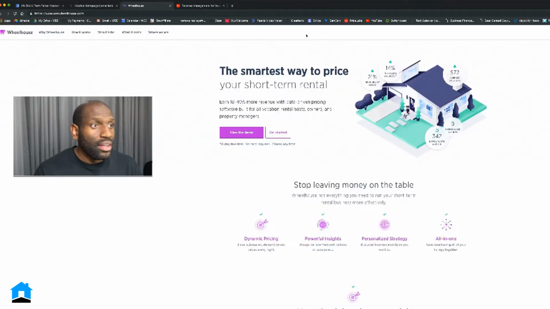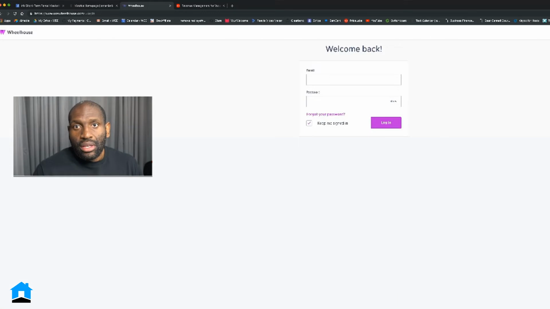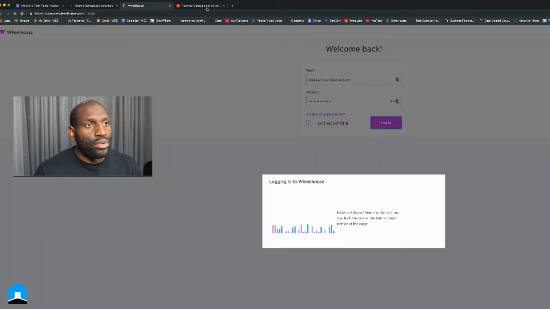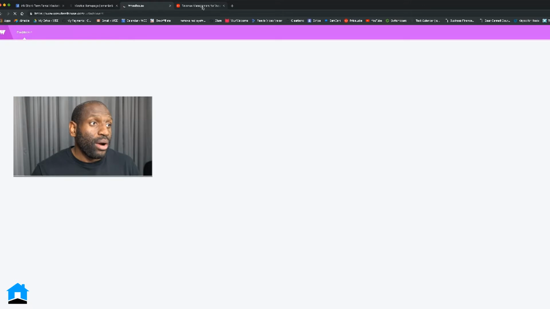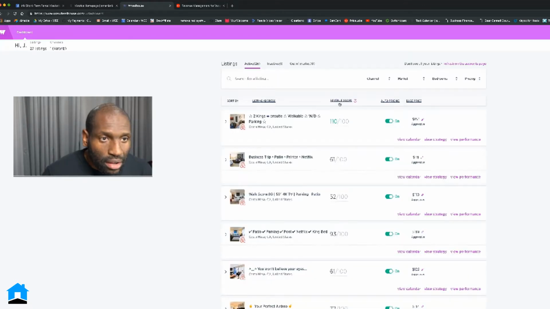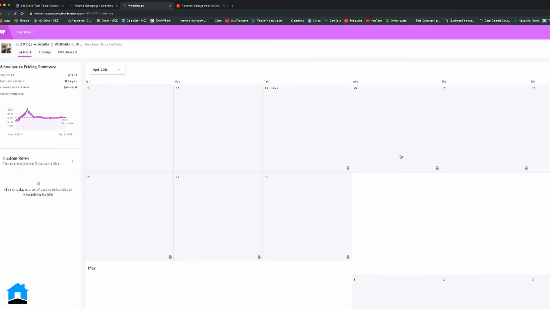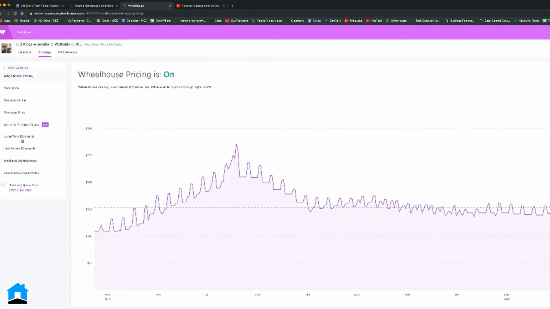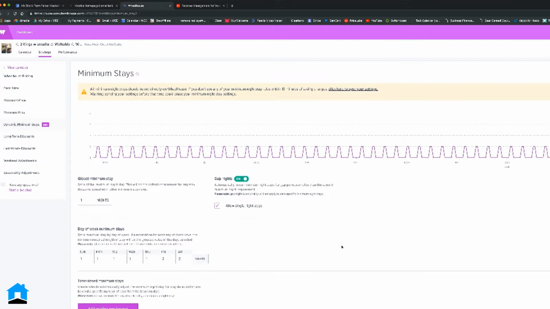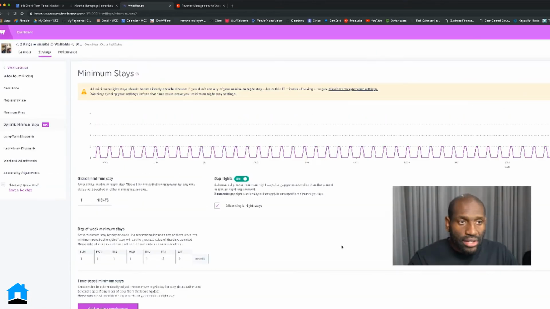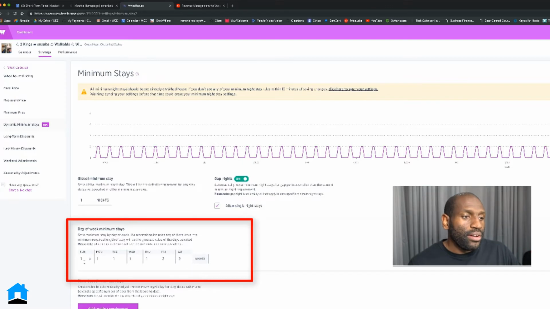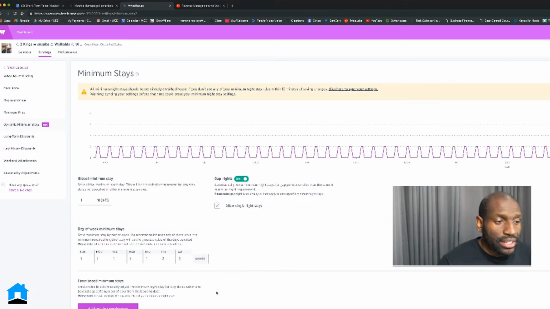As if you haven't, let me see. Let's log in. So the minimum days, and in fact, while we're talking about it, I might as well show you a little bit of what I'm talking about. Minimum days, say on long-term dynamic minimum stays. Got it. So right here, if you're using Wheelhouse, this is where it is. I've got my global minimum stay, and I've got my day of week minimum stays, and as you can see, by default it's 1, 1, 1, 2, 2 for Friday and Saturday.